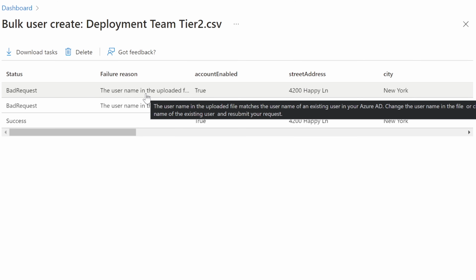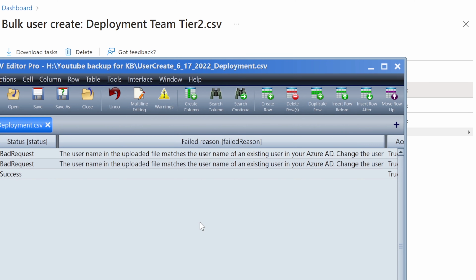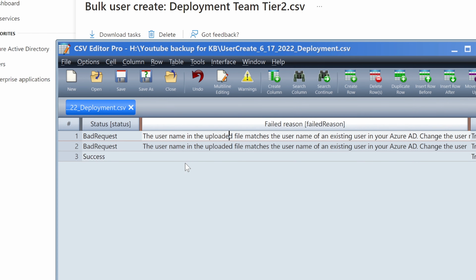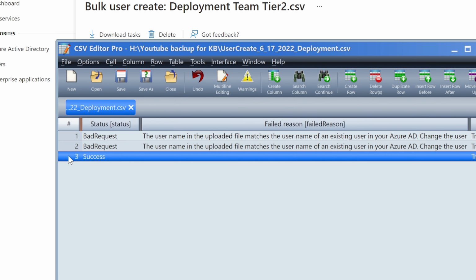Let's see what the problem is now. The username in the uploaded file matches the username of an existing user in your Azure Active Directory. Change the username in the file or change the username of the existing user and resubmit your request. Let's download the task to see what kind of errors we get. So what happened was it actually added the last person that was messed up, but while I was doing the bulk upload, it tried to re-add the ones that were successful. So on the first attempt, it actually added the first two and failed the second one.